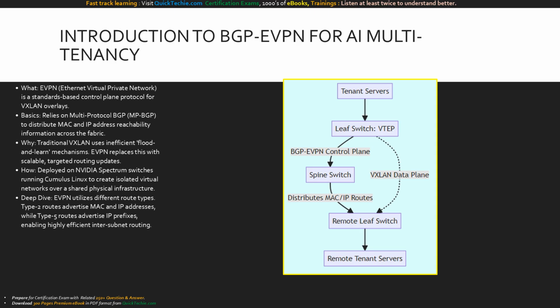EVPN is the control plane for modern VXLAN overlays. In the past, VXLAN relied on flood and learn mechanisms, which flooded broadcast traffic everywhere. That is terribly inefficient and scales poorly. By leveraging multi-protocol BGP, EVPN transforms this process. It explicitly exchanges MAC and IP reachability information between switches.